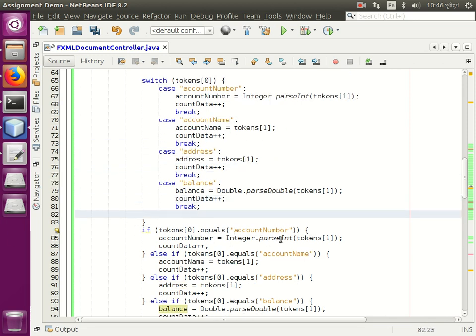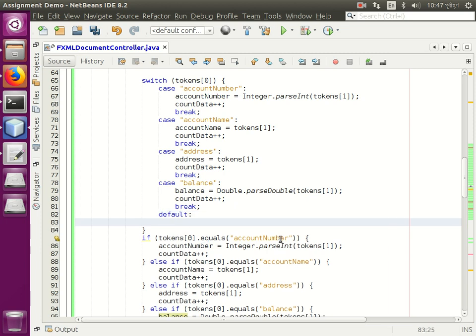And it's good practice to have a default case which shouldn't happen over here, right? Each of these lines, when you go through them, should actually be account number, account name, address, or balance. It shouldn't be anything else because we're not reading any such thing. So this is a good place to put an error message.